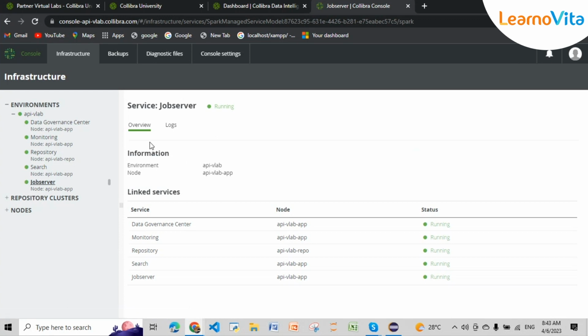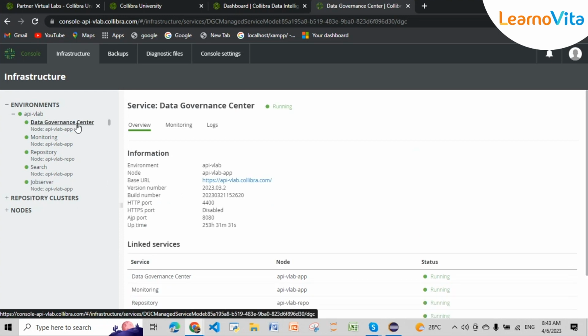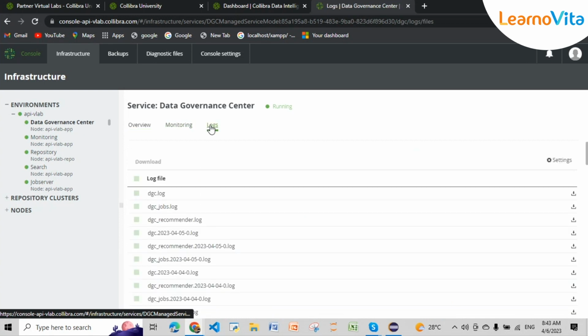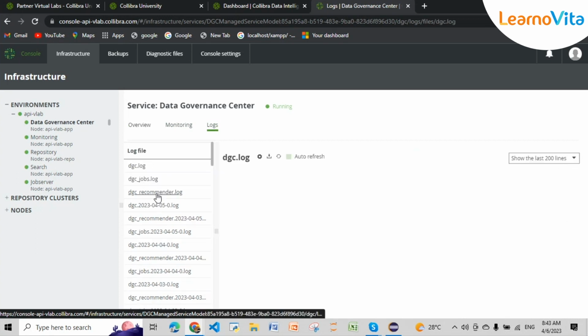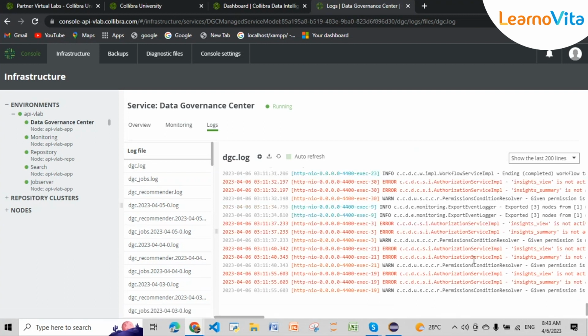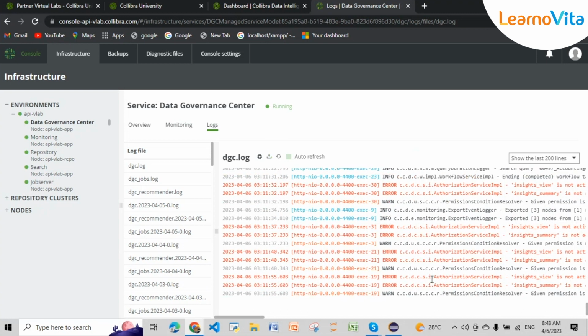If we are having some issues with DGC, like it is a bit slow or some features are not working, then while logging a support ticket, we have to navigate through these logs, see the log file here, download it, and send it to them so that they can check what kind of error is occurring. So we'll mainly use this infrastructure tab for downloading the log files and getting the log details.